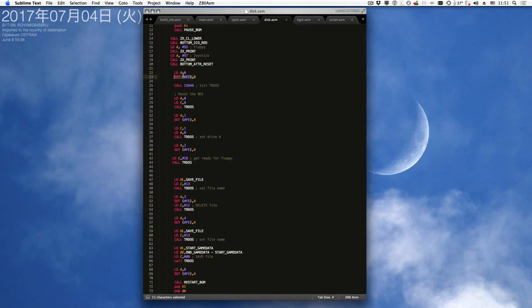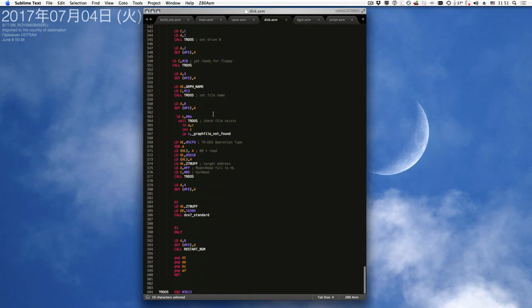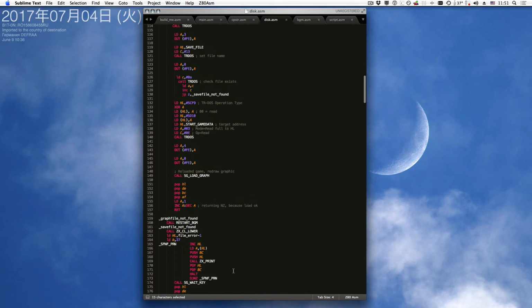Then we use the FE port to set the border color to 0 and call the ROM address of TR-DOS. This is to initialize the TR-DOS variables to work with floppies. Then we reset the Beta Disk interface using function 0 with argument 0 of the TR-DOS primary function. That's located at 3D13, as you can see here.